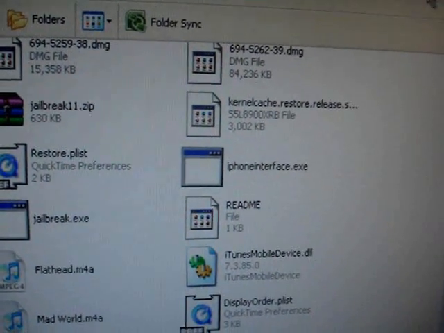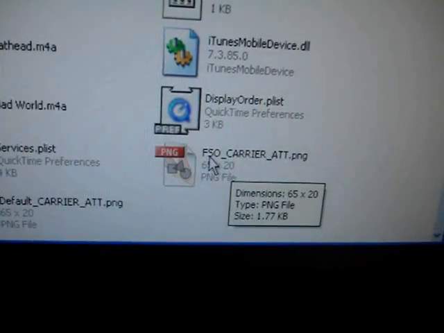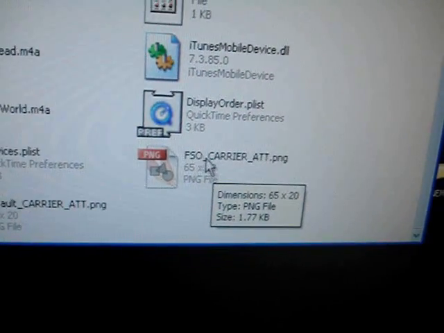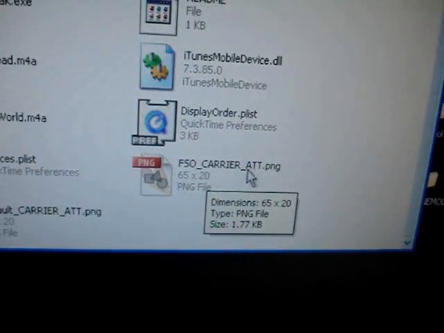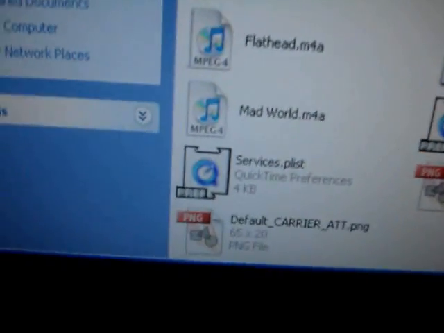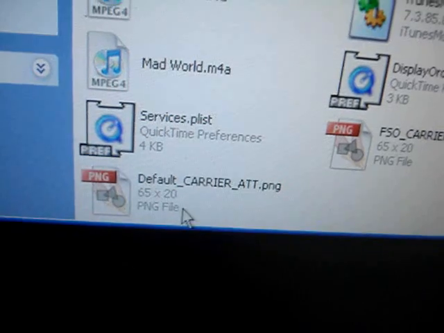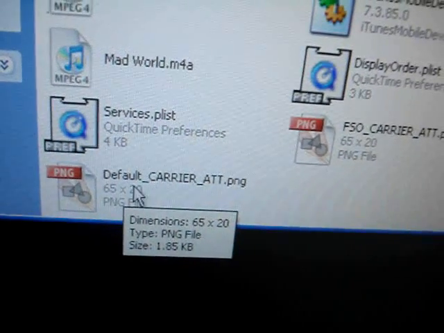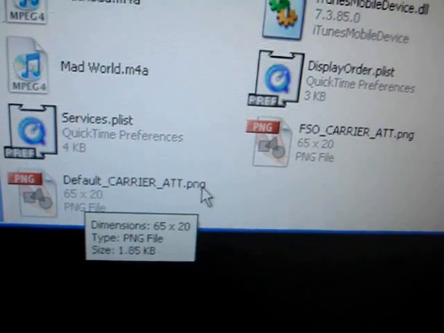But first, you're going to need to have two picture files in the same directory, and they need to be .png extensions. And the title is all capital for one, FSO_carrier_att.png. And then the next is capital D, default_carrier_att.png.